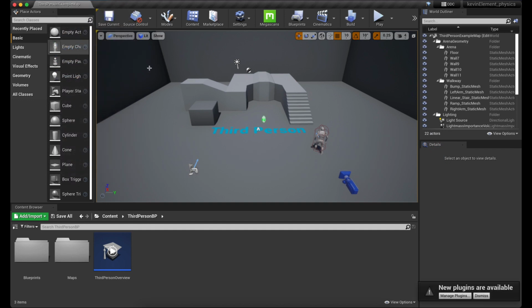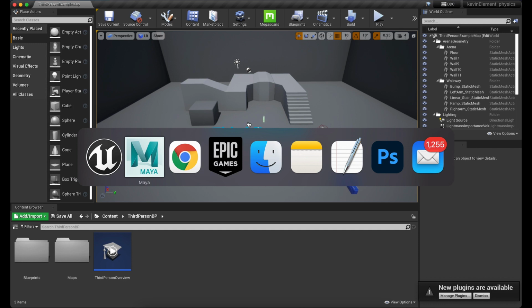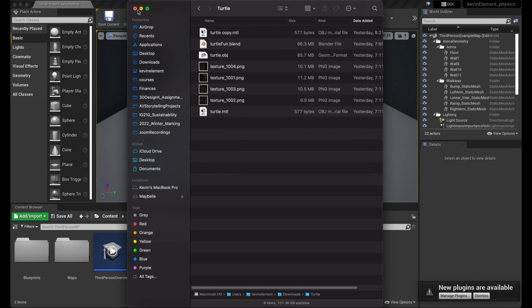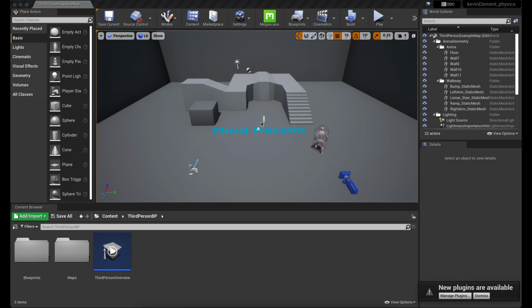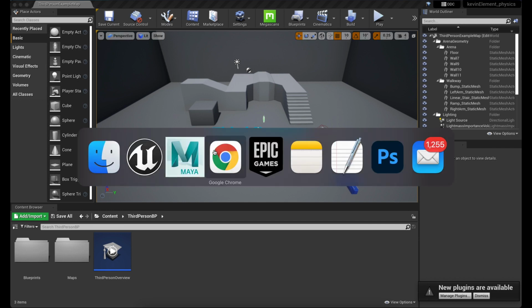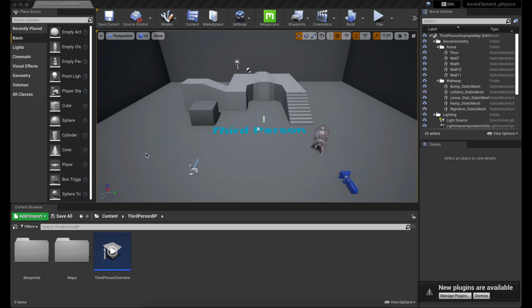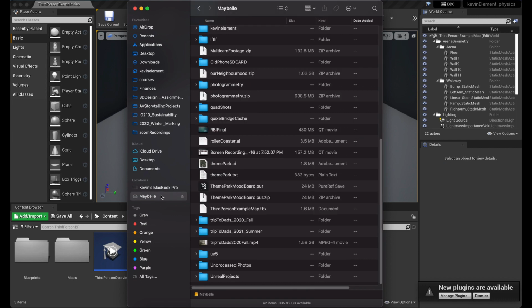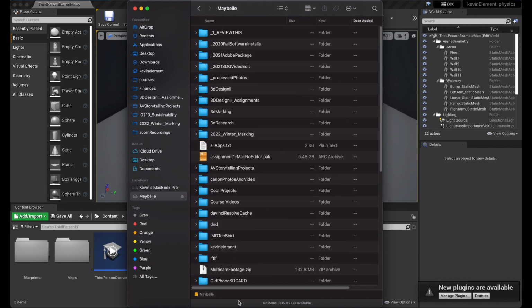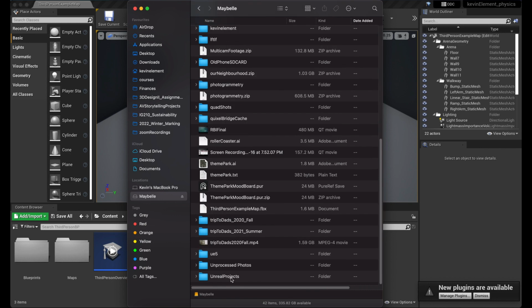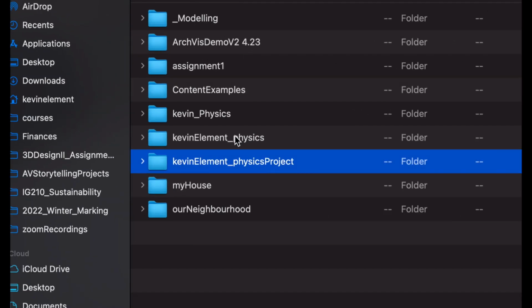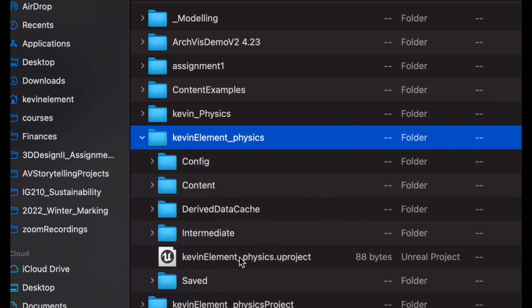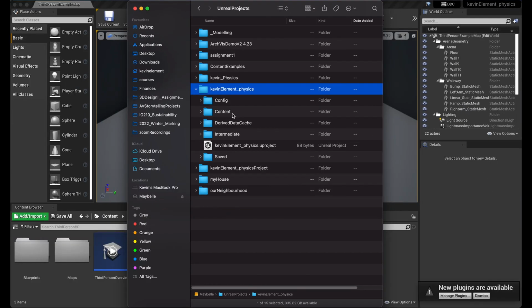I'm just going to save all, just to make sure that it is definitely generated on my machine. It will as soon as you open up this project. And just to have my eyes on the folders, I'm going to go over to Finder and over on my external, Unreal projects, down below here, I should have this new, there it is, Unreal Physics. There we go. I've got a few in here that I've been playing around with. So Kevin Element_physics, that's a great name. And I just want to watch this folder to see what's going to happen here in a second.